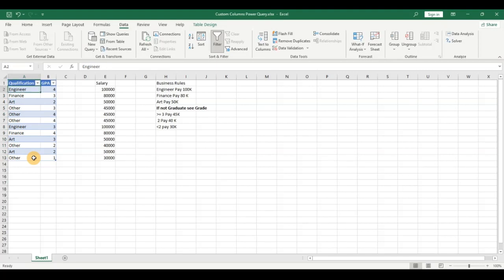So based on the qualification, I will decide these are my business rules: if a person is an engineer, I pay 100k. If a person is from the finance background, I pay 80k. If the person is from the art background or an art graduate, I pay 50k. And if he's not a graduate, then I pay the individual based on the GPA. So if the GPA is greater than or equal to 3, I pay 45k. If it's 2, I pay 40k, and anything less than 2, I pay 30k.